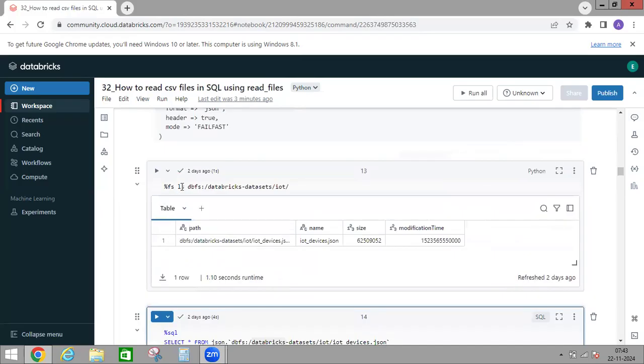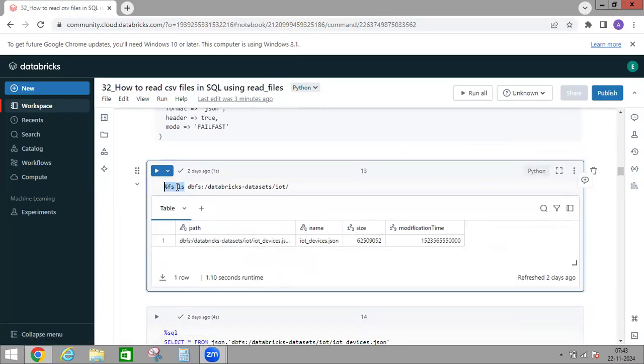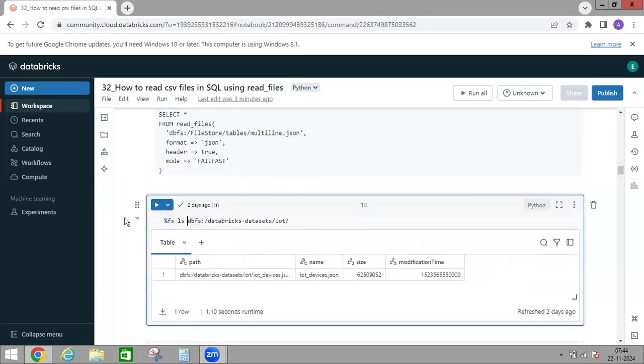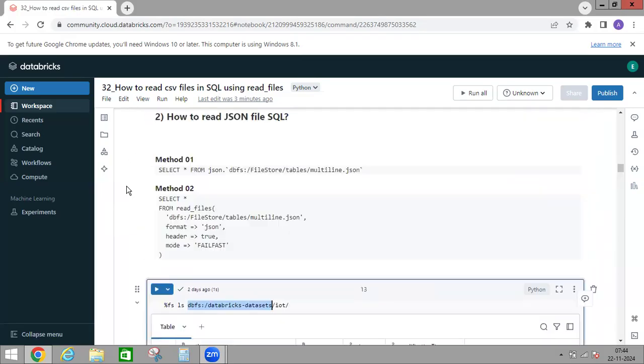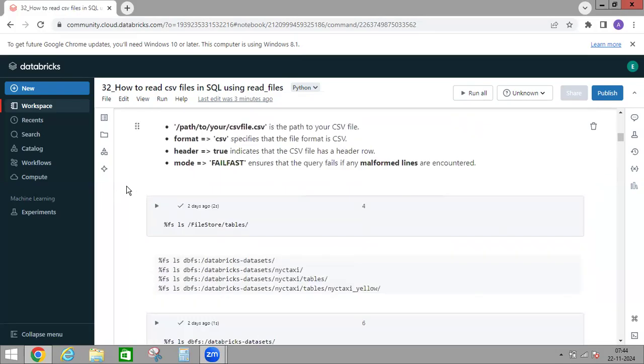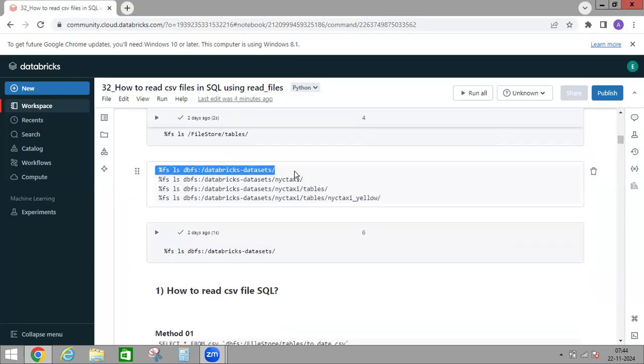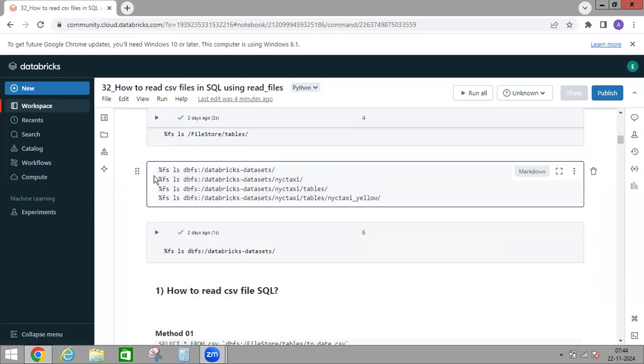As I told earlier, first try with %fs ls only. Then it will list all the items available inside. In that, first you will find this one, DBFS, Databricks datasets. See here, I listed how to go to this path. You try this command, then it will show you what files are inside that. From there, I picked this one.